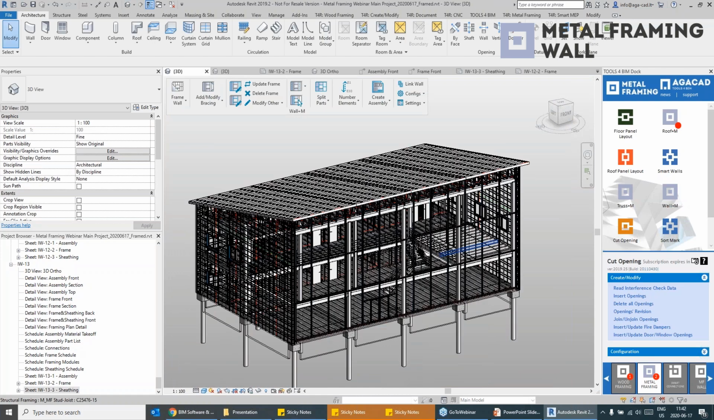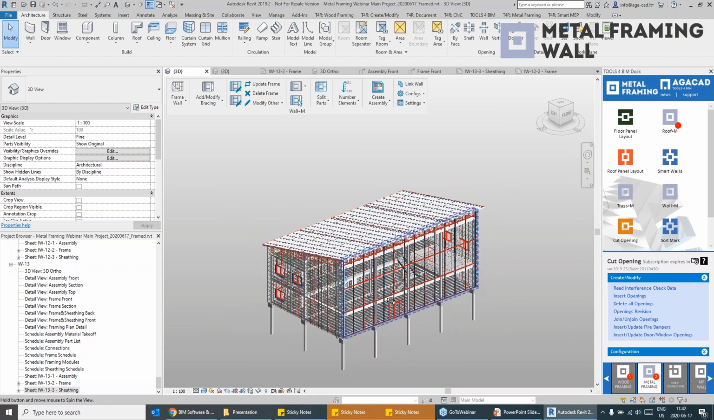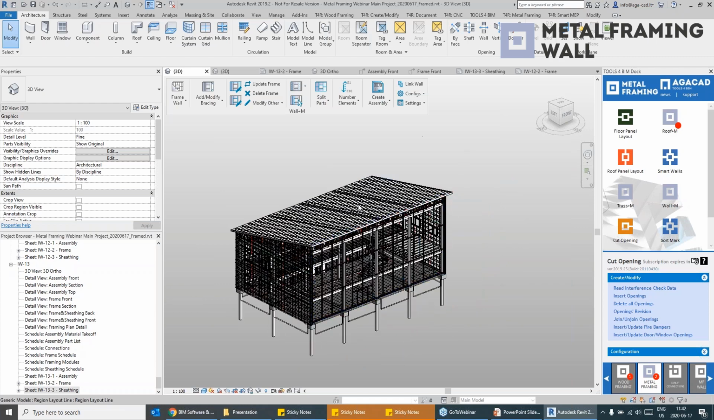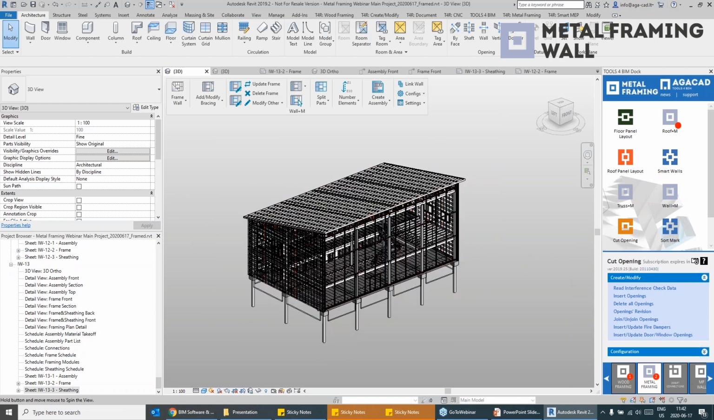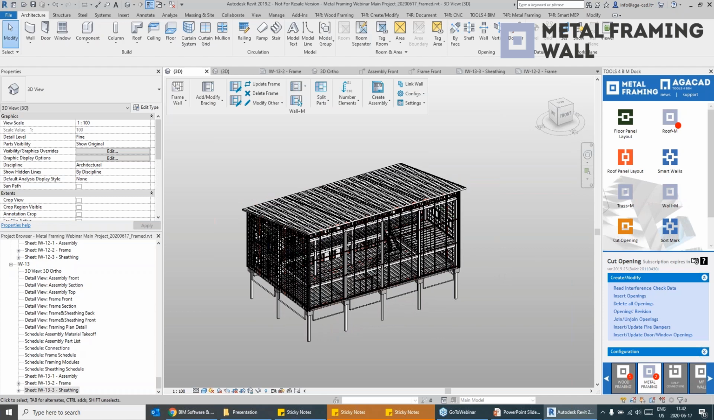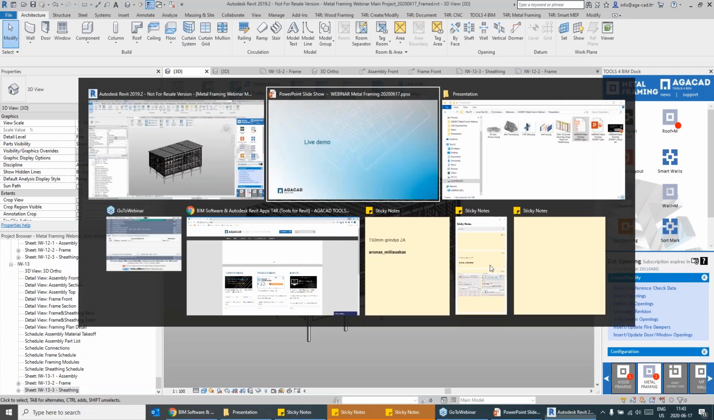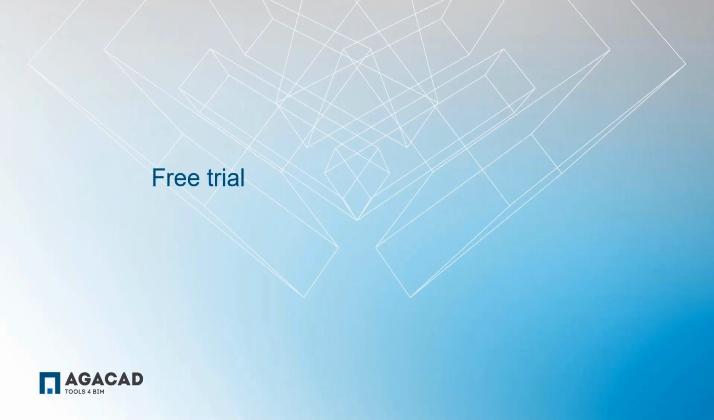So as you can see, it's very efficient when you have your rules created, as well as when you know how to use the tool properly. So shortly, that would be it for our demonstration. Now if you have any questions, you can ask those, and I will show you shortly how you can get a free trial.